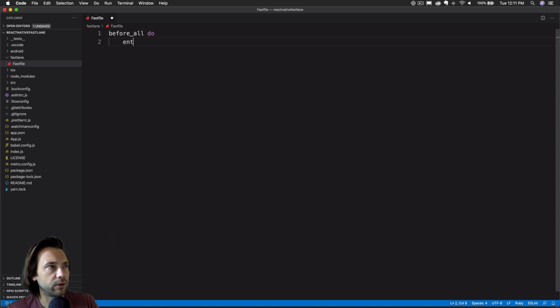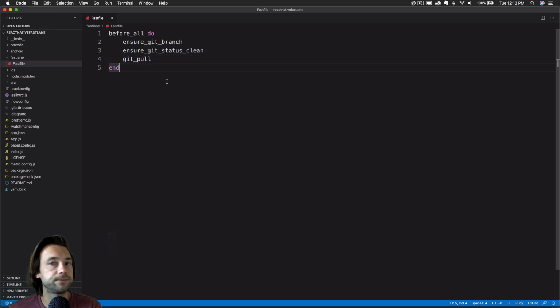So the first thing we're going to do is ensure git branch, which is a Fastlane action that makes sure that we're on the master branch. Then we have ensure git status clean, which makes sure that any local changes we've made have been committed. And the last one is git pull, so we'll just pull down any changes from the remote branch.